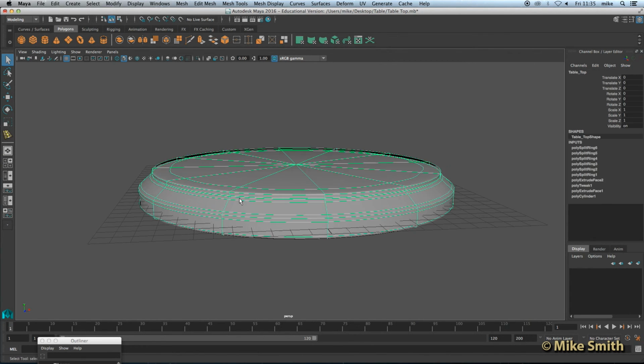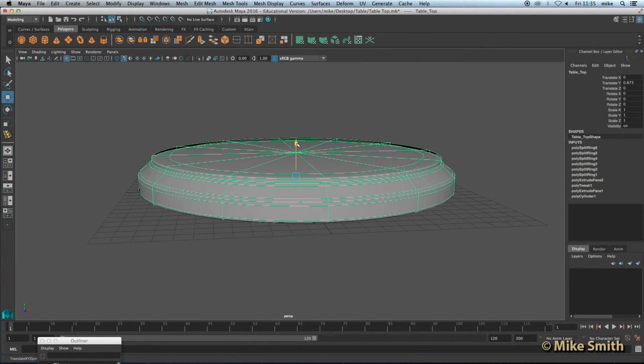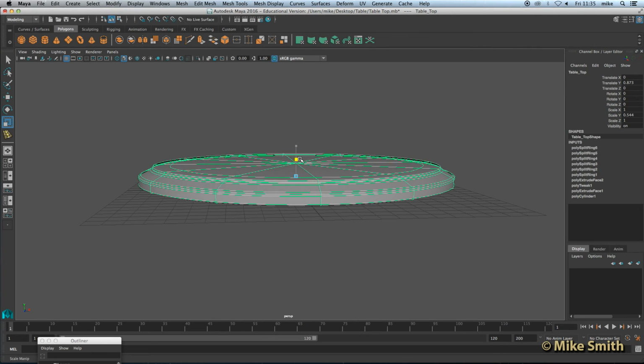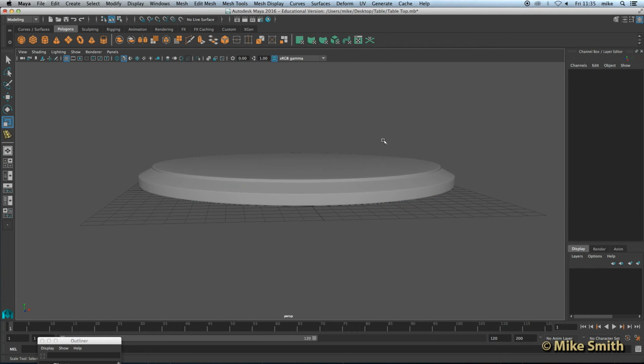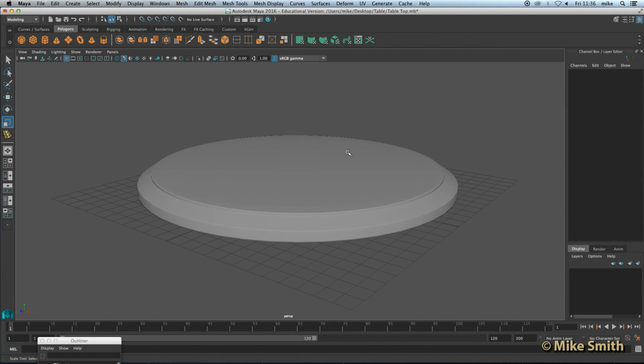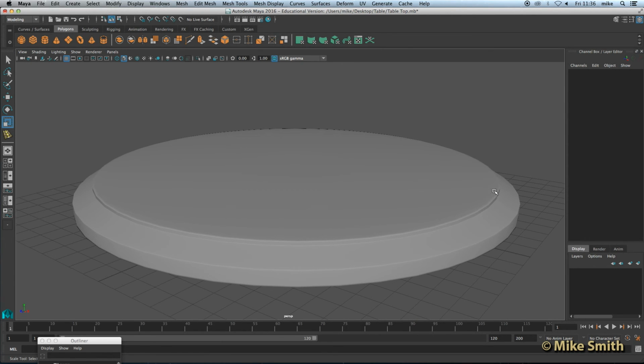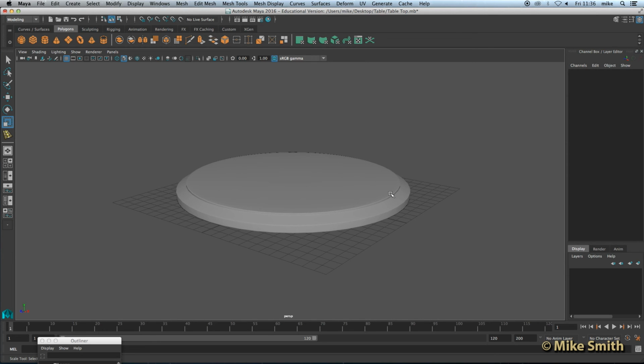We can even move it up a bit if we want to see it away from the grid. And I'm actually going to scale this down. It's a bit too tall for a tabletop, so I can flatten that a bit. So that doesn't look too bad. If we do zoom in closer, you can see there are some jagged edges, but since this is just a low detailed object for a background, that's fine. If you zoom out, it will actually render nice and smooth.